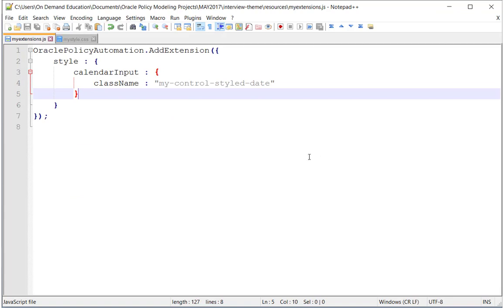You will observe that it now is an extension. So it's actually a managed extension of the Oracle Policy Automation experience. The structure, as you can see, has a style element here. So this is a styling extension. In another video, we'll look at the other kinds of things you can do, to handle custom events and so forth. And I've simply used calendar input and class name.